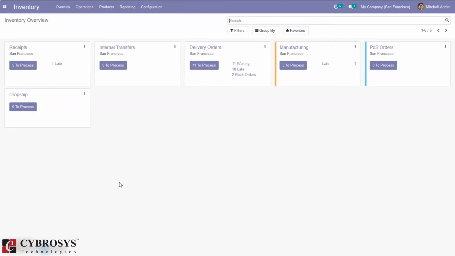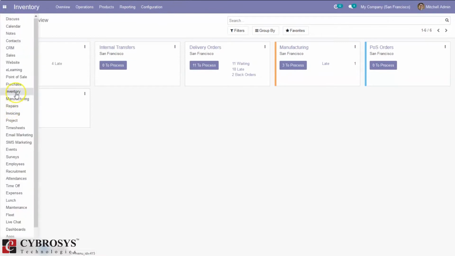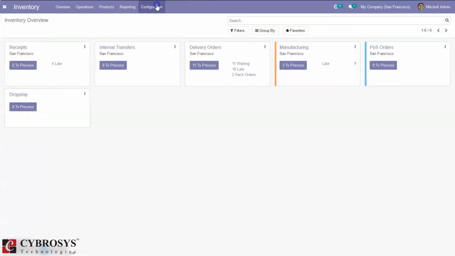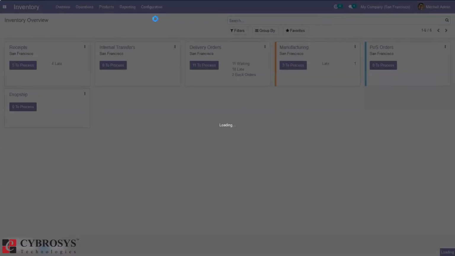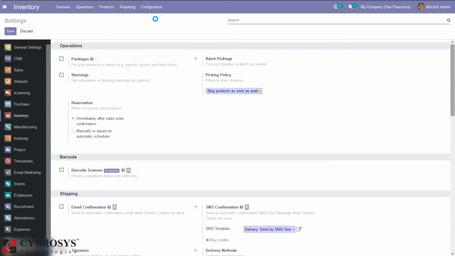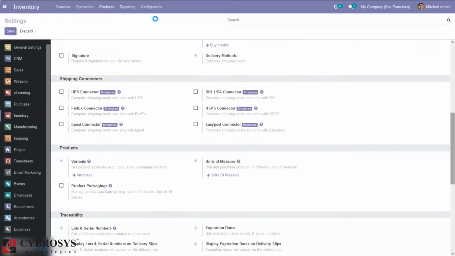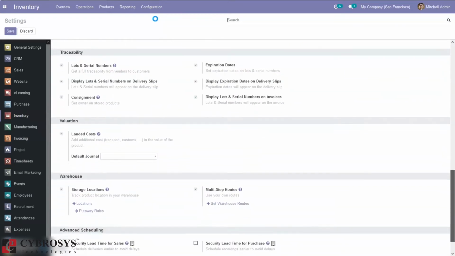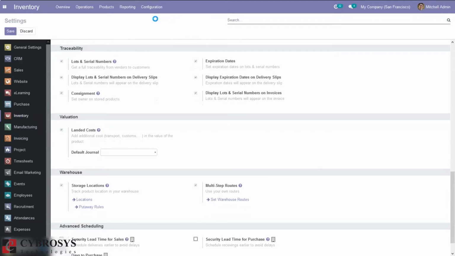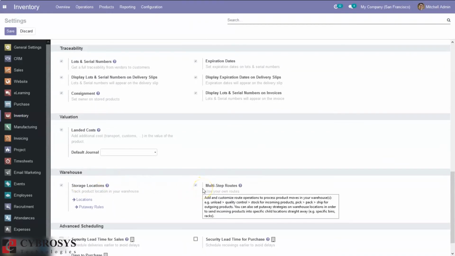Okay, so let's see how we can create routes and rules in Odoo 14. This is our inventory module. After installation, you can just open the module from here. Now, when you go to configuration settings, you can see some options and features to configure locations and warehouses. Below, you can find the warehouse section. There we can see storage locations and multi-step routes are already enabled.